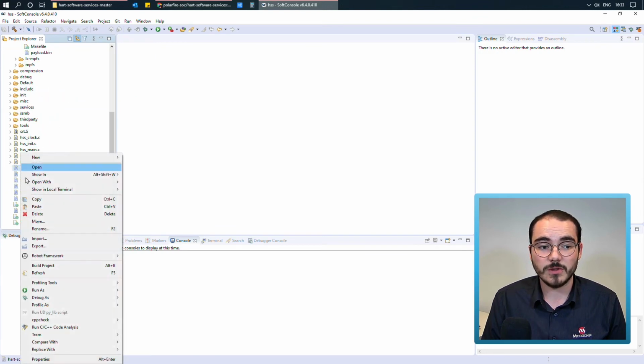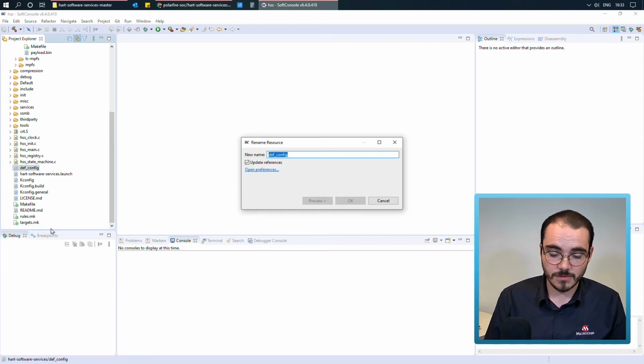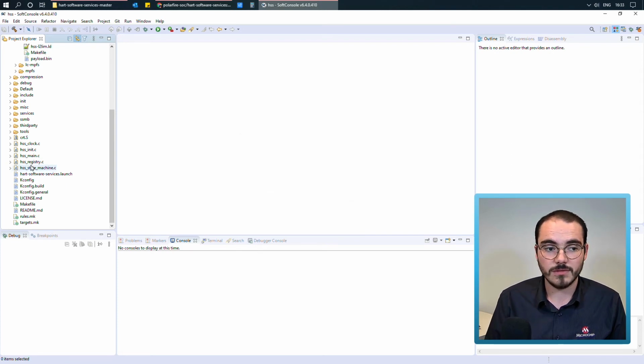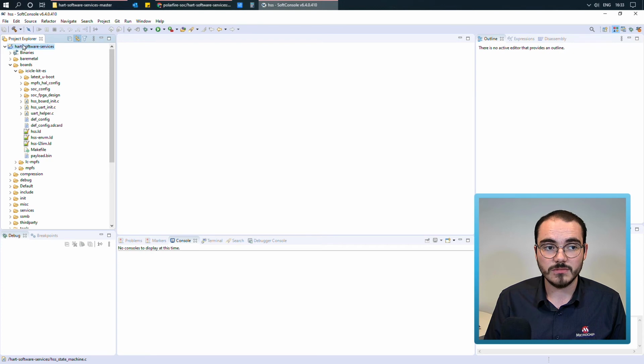Find it in the top-level folder and rename the file. In this case, we just want to call it .config, and then click OK. Once you've done this, make sure you've selected the Hart Software Services project and build the default build configuration.